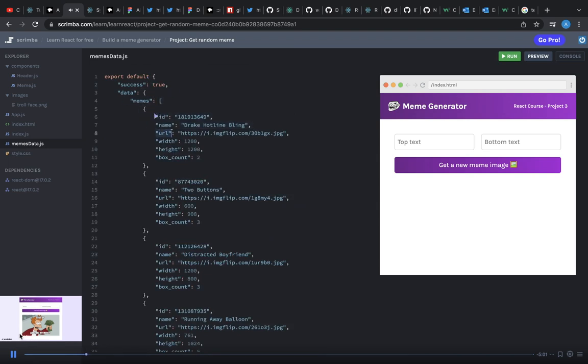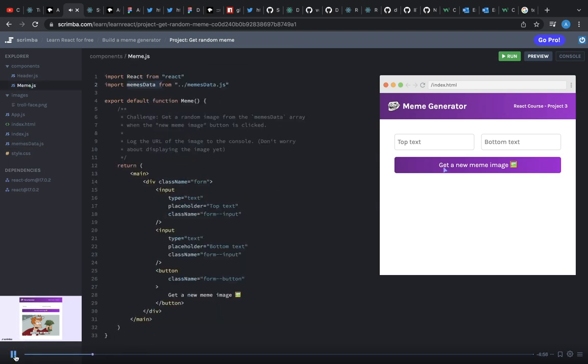So you're going to have to do a little bit of digging into this memes data object, but your challenge is to make it so that when we click the button, it will randomly choose one of those URLs and just log it to the console.